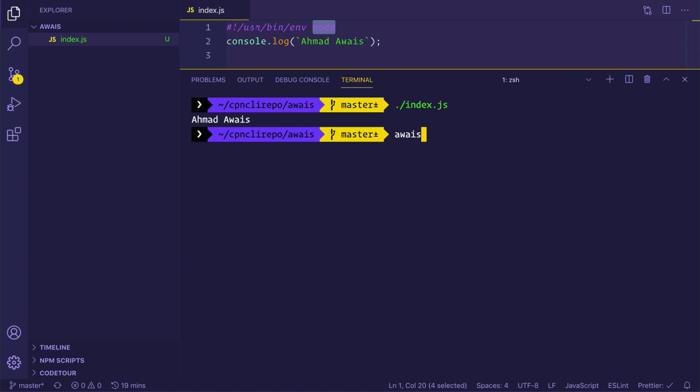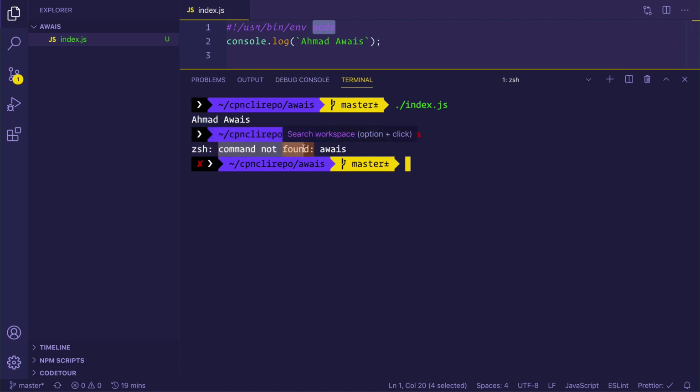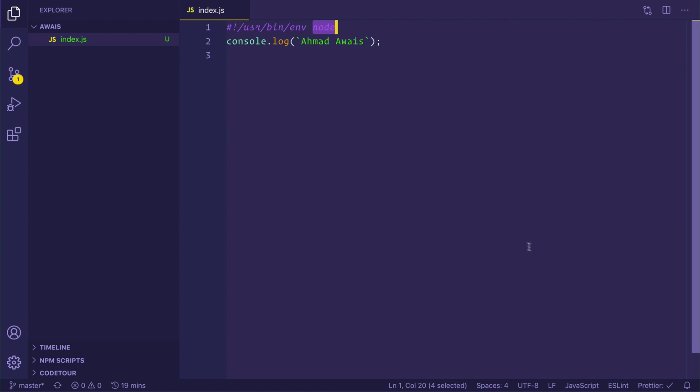How do I make that happen? There should be a way to define what command the CLI should register, which I could run to run this particular CLI that prints Awais. What I want to do is just say Awais, and I want this Awais command to run the CLI. But my terminal basically says that there's no command registered against the word Awais. So let's clear this up and think about what we can do here.